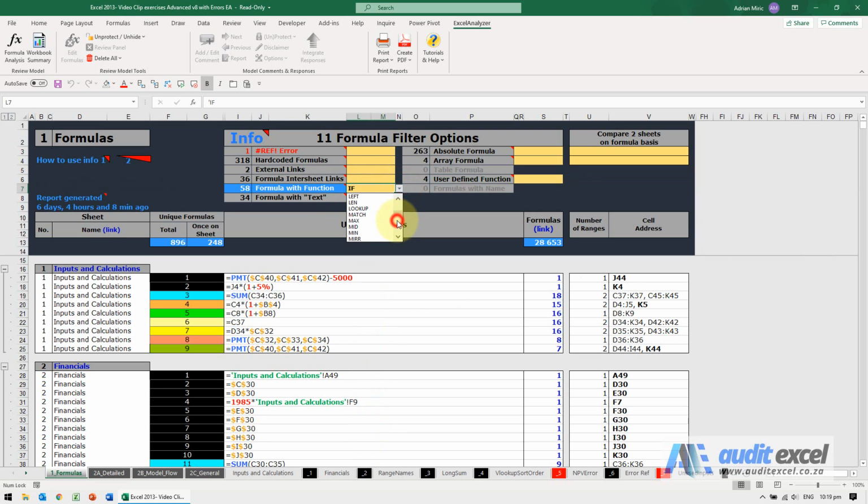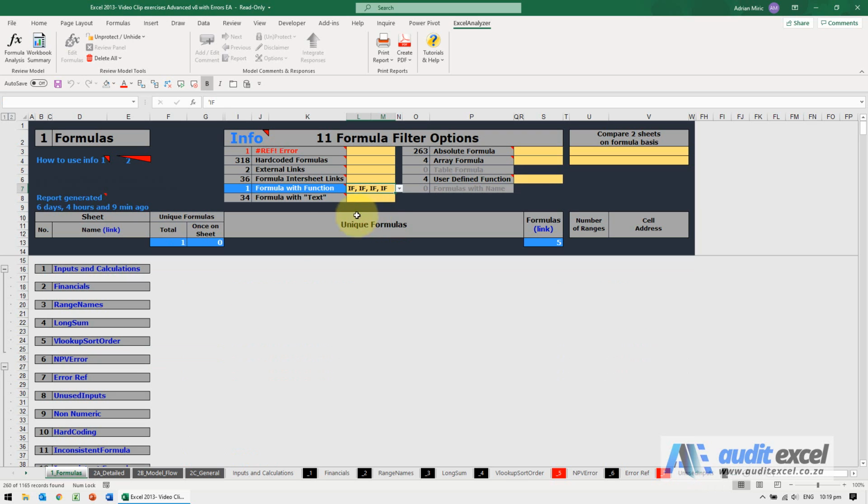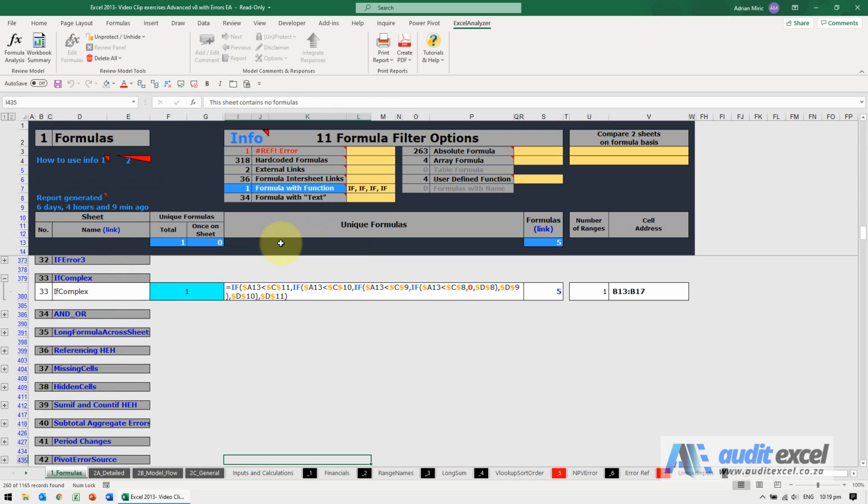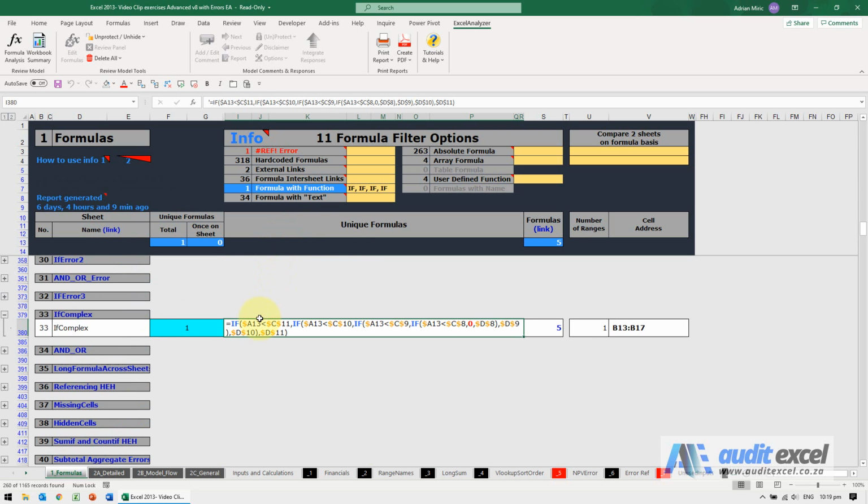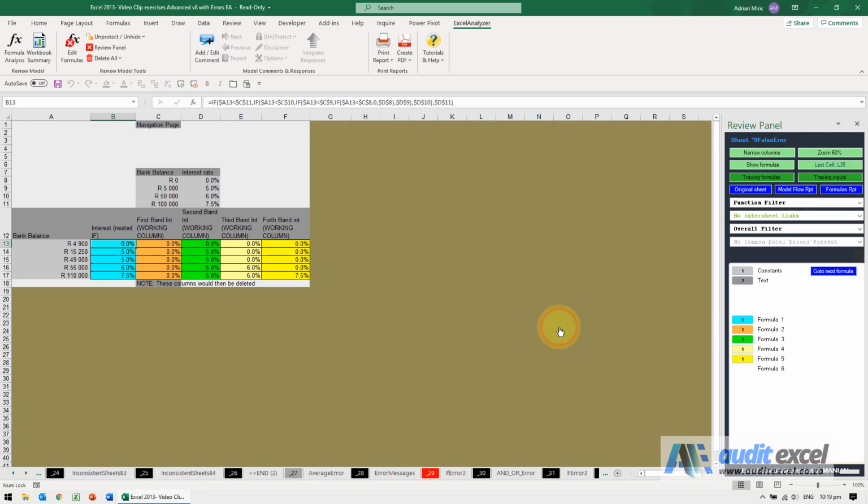So I'm going to search here, and if you go towards the bottom where it starts combining functions, you'll see here we've got an IF with an IF with an IF with an IF. So that's a nested IF. So let's search for it. So you'll see this looks like a complex IF. What it's doing, it seems to be doing quite a complex routine. Let's go look at what it's doing.